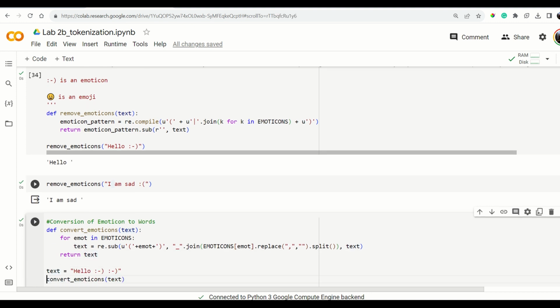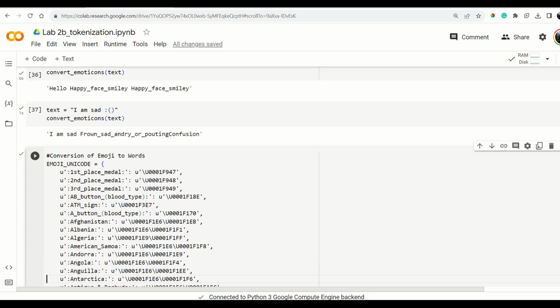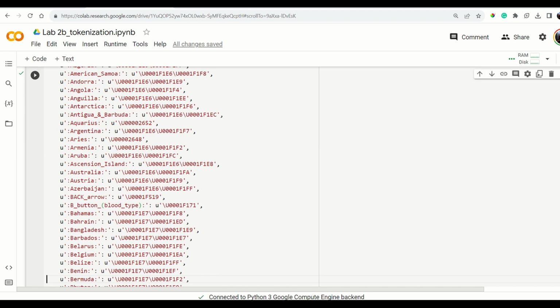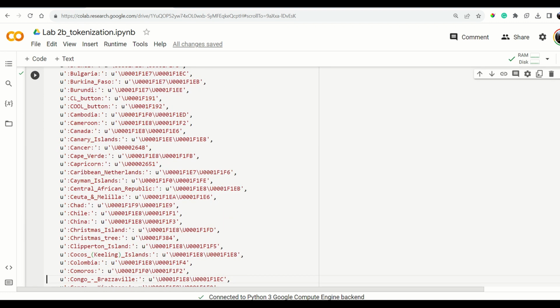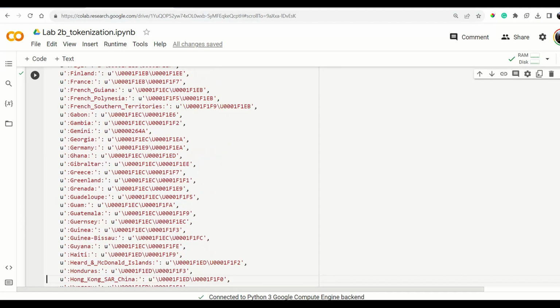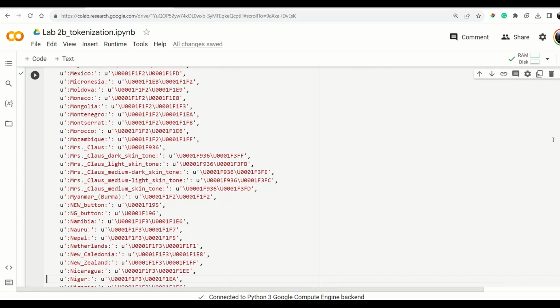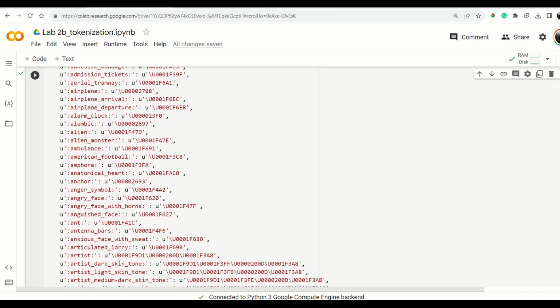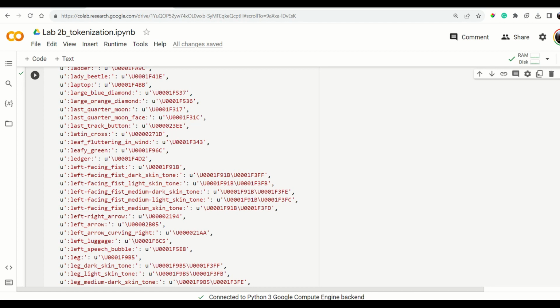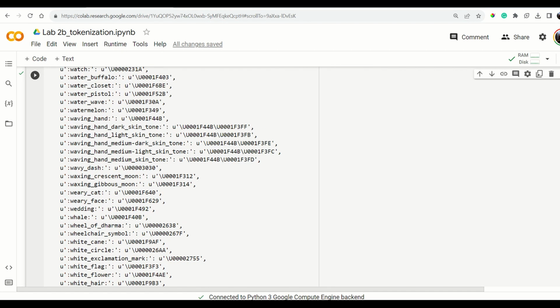And then you can convert the emoticons into words, that is also possible. Say I'm sad or happy face, whatever its corresponding name is, that will be displayed back to you. This we have already seen, so I'm just skipping this one because you can convert them into their corresponding words. It's a pretty big one, so I'm just taking it a bit faster.